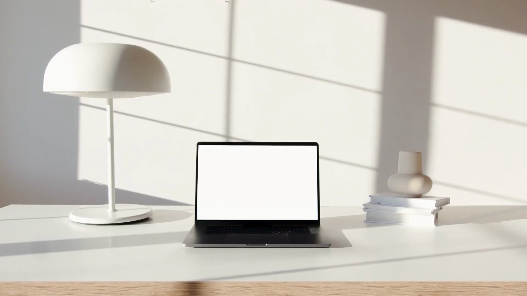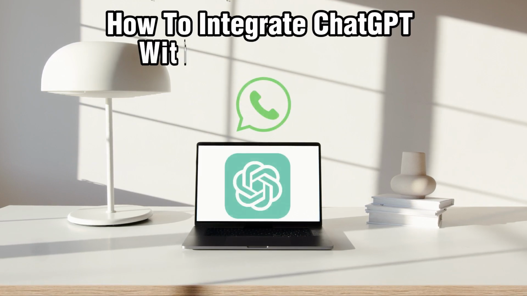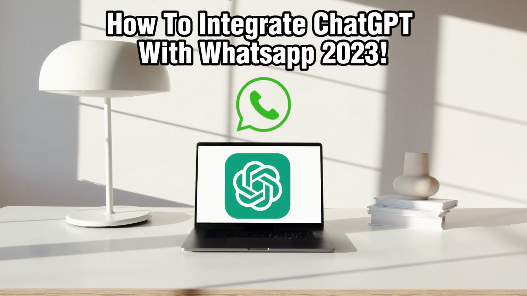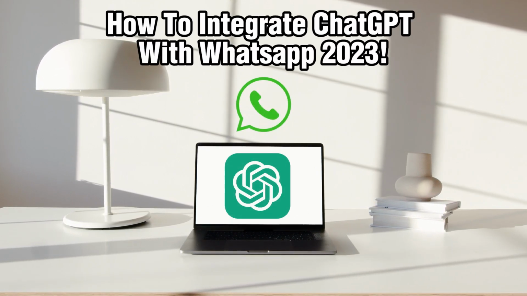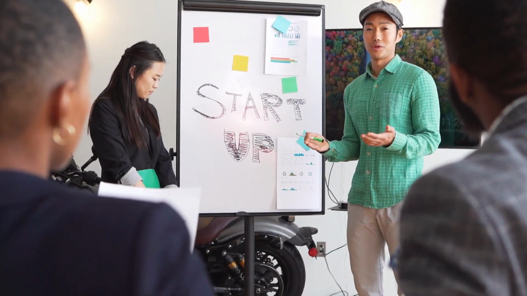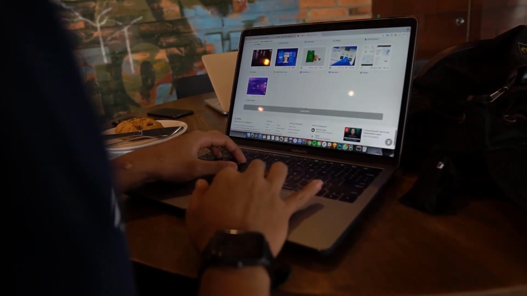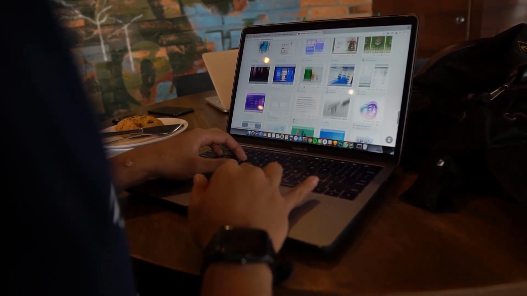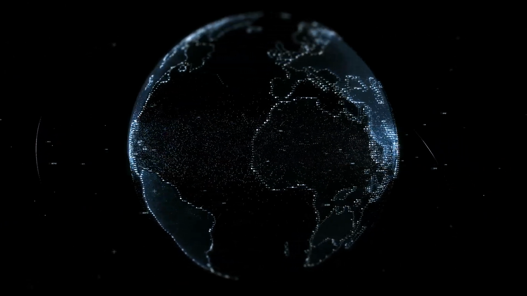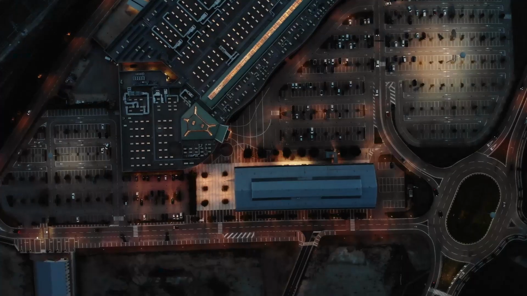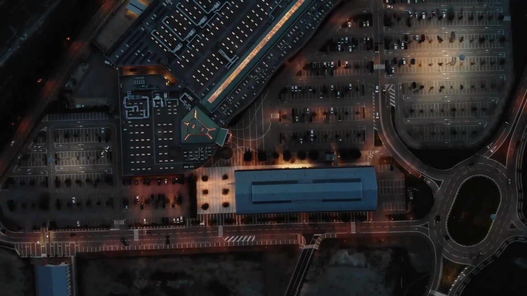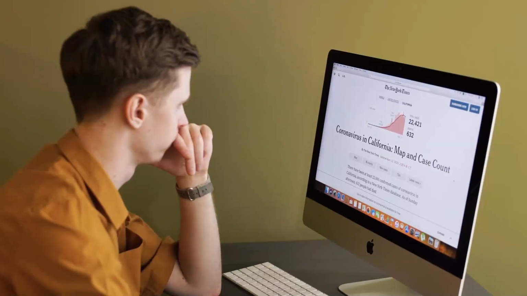In today's video, I'll be showing you how to integrate ChatGPT with WhatsApp in 2023. By combining the capabilities of ChatGPT with the widespread usage of WhatsApp, you can create AI-powered conversations that engage with and of course assist your WhatsApp users. This innovative integration opens exciting possibilities for businesses and developers to provide personalized and automated interactions.